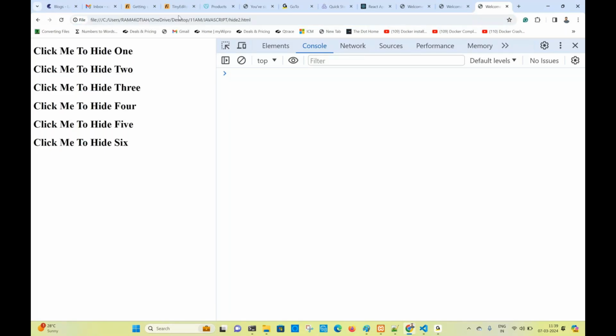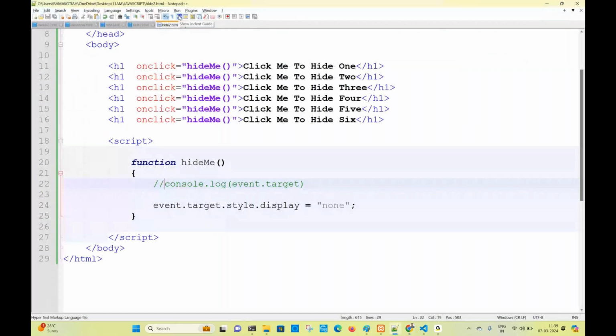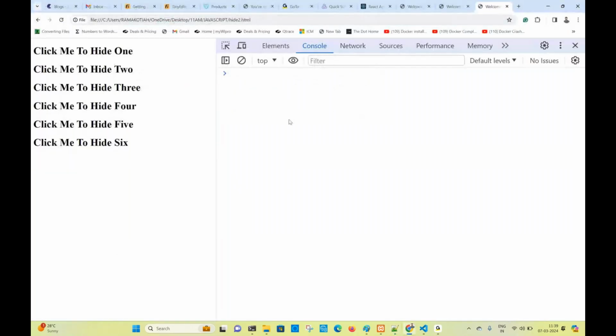So this is the concept of hiding the element. But here my intention is not the hiding example. What is the purpose of the event keyword? You should understand that event is a predefined object. So event refers to the current element, the element you are interacting with. This is an event object, the current object.